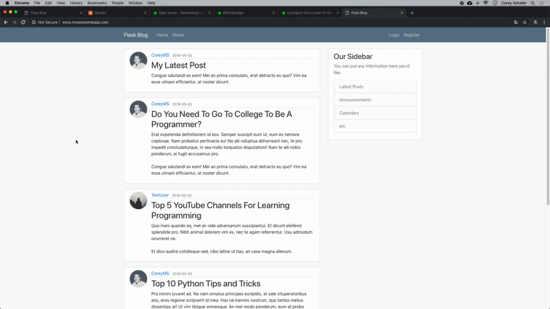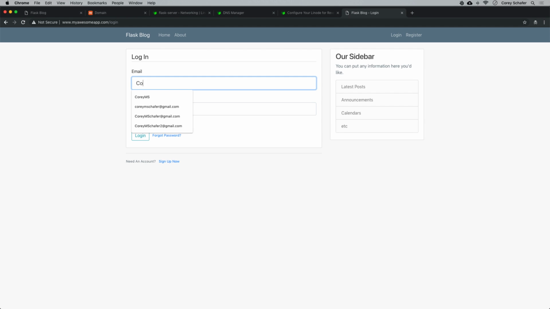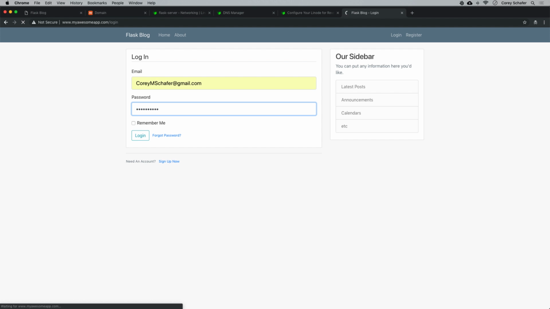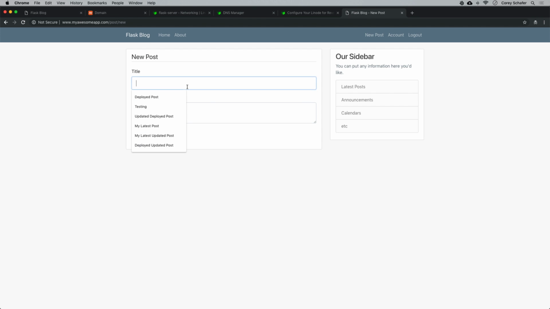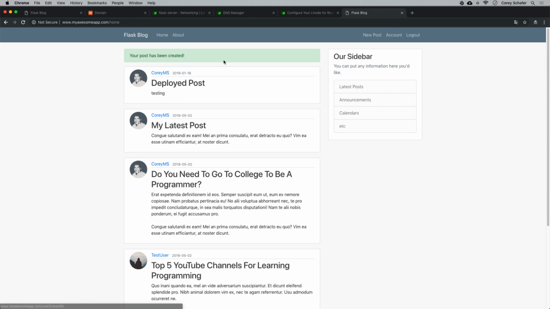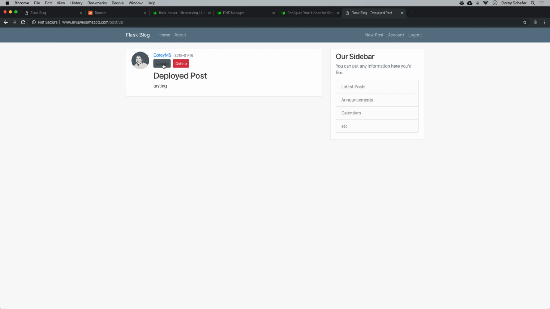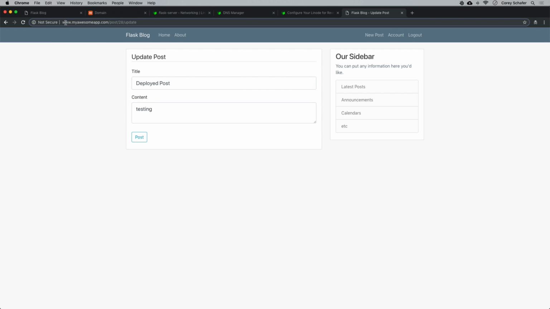So now let's test out some of the functionality just to make sure that this is working properly. If I log in, then I can sign in with my email. I think that was the password I used. Yep, so there we go. Let me try to do a couple of things here. Let me create a post, and it looks like new posts are working. If I update a post, we can see that our routes are also working with our domain name.